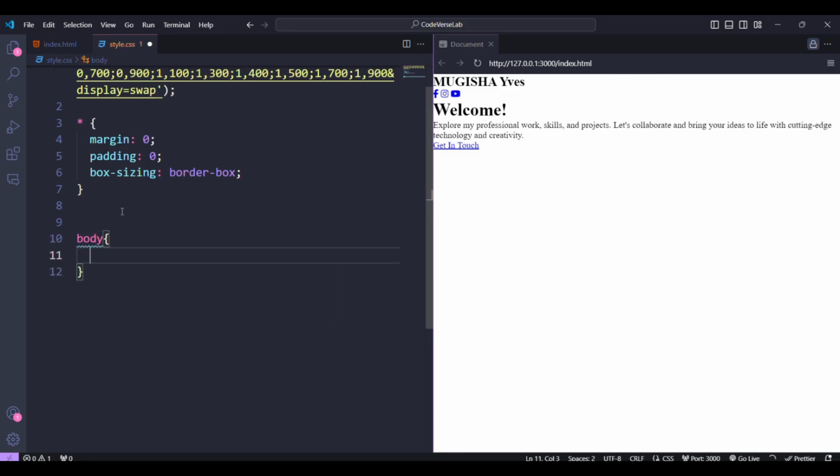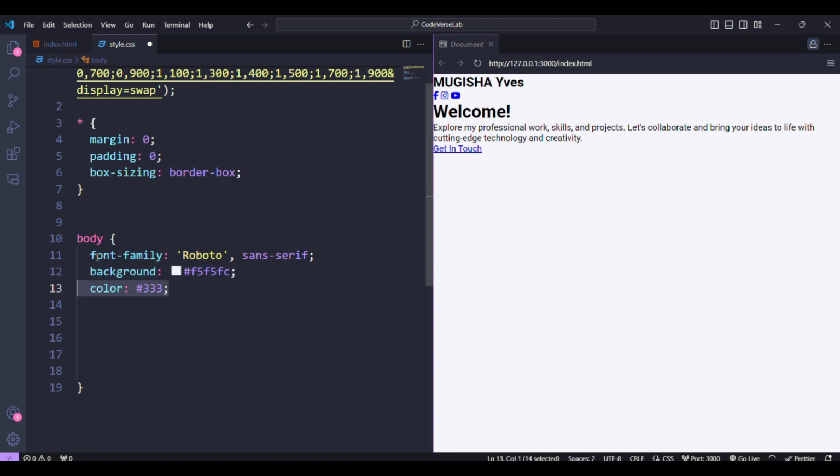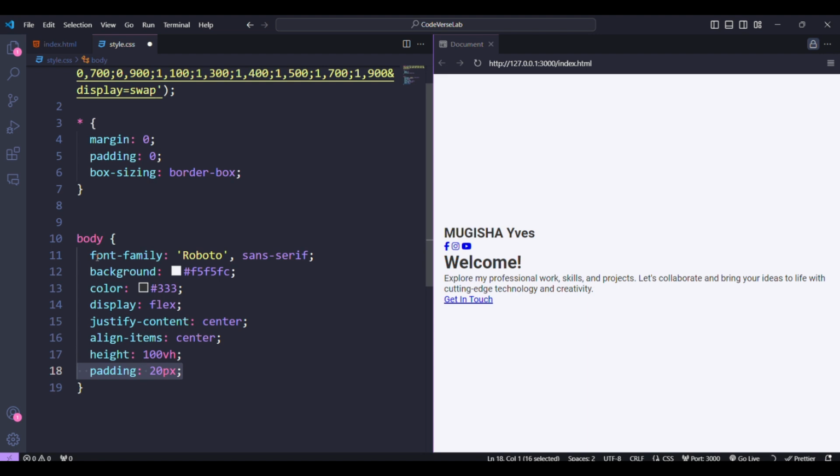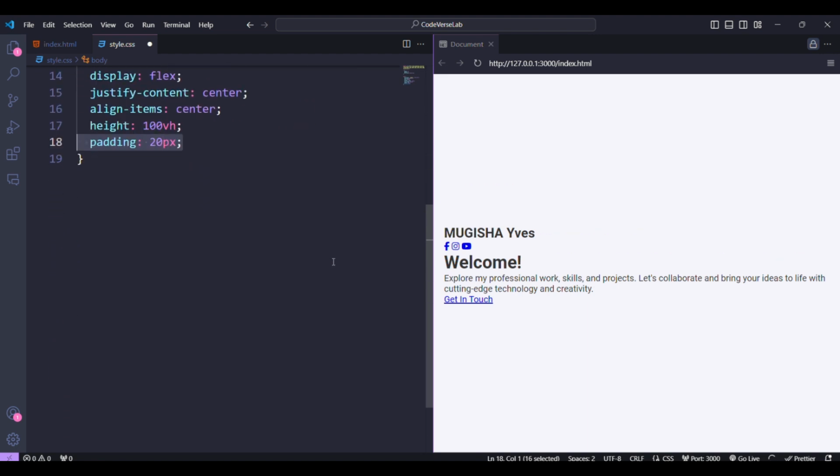Next, we move to the body section. Here we apply our font family and set a light background color, creating a clean, welcoming atmosphere. Properties like display, justify content, and align items are crucial in centering our content both vertically and horizontally, making sure it stands out right away.